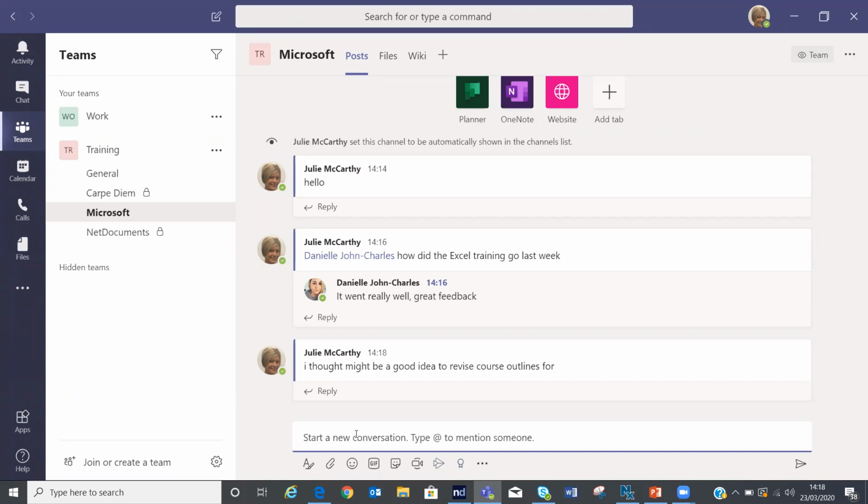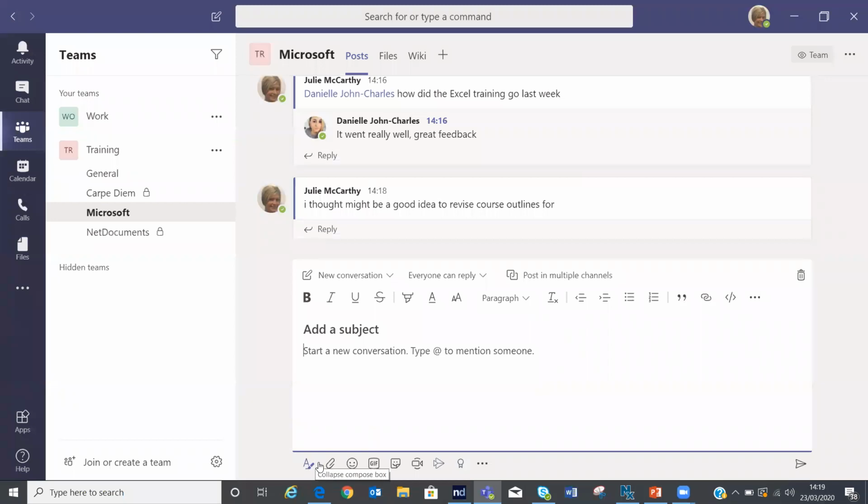So if you know that you want to type quite a long conversation, what you can do is use this first button here. It's called the format button. When you click on there, it opens up a much larger area for you to fill in. So this time, you're not restricted to just one line. You're not restricted to pressing enter and it posts it. You can add a subject, you can type your conversation, you can still mention people in here. You have a series of buttons where you can format parts of your message. When you're ready to post, we use the little post send button down here.